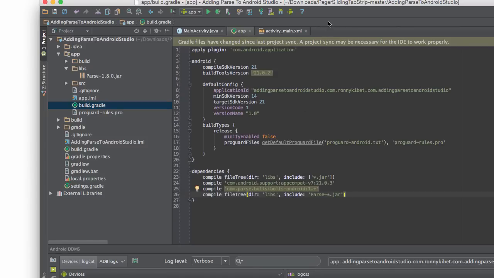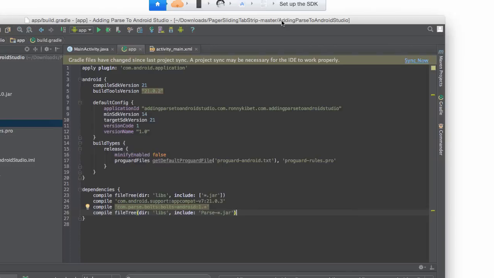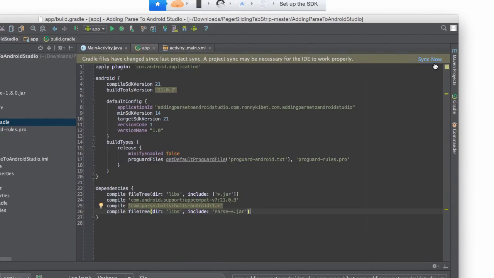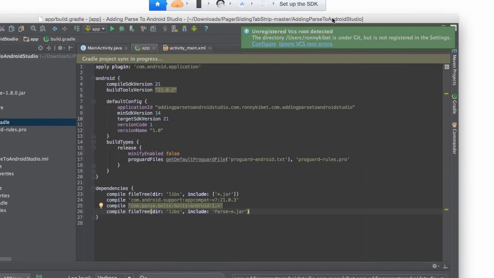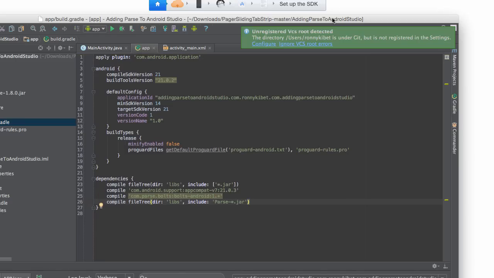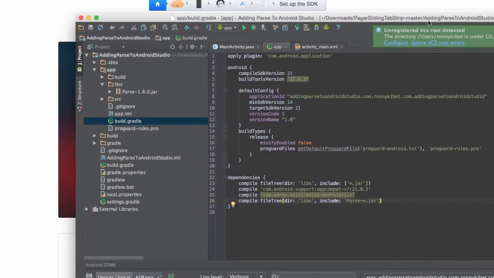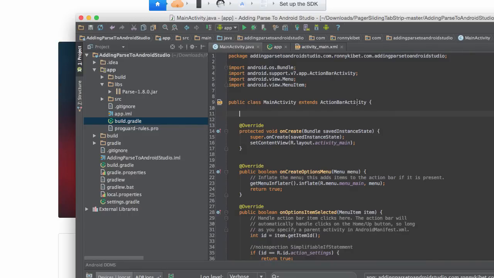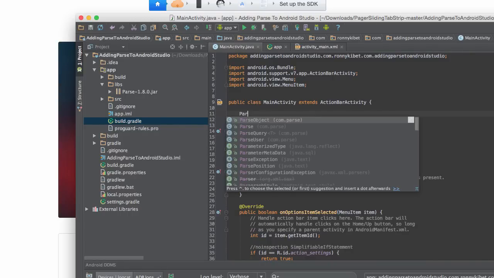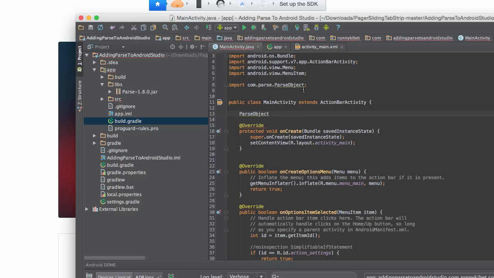Notice as soon as you paste it inside of the dependencies, you're prompted to sync your project. Sync the project. Give it a few seconds, and once it's complete, you're pretty much done. Now you can start using parse object. As you can see there, we have com.parse on the autocomplete. So we have parse included in our library.